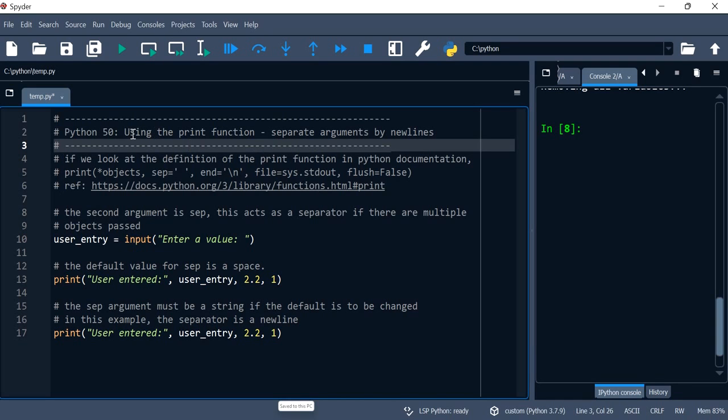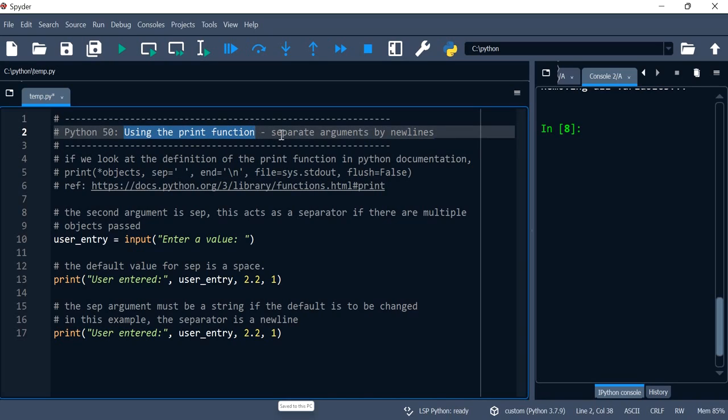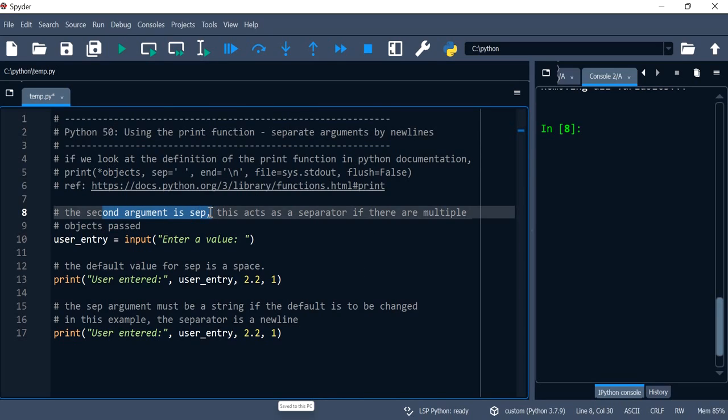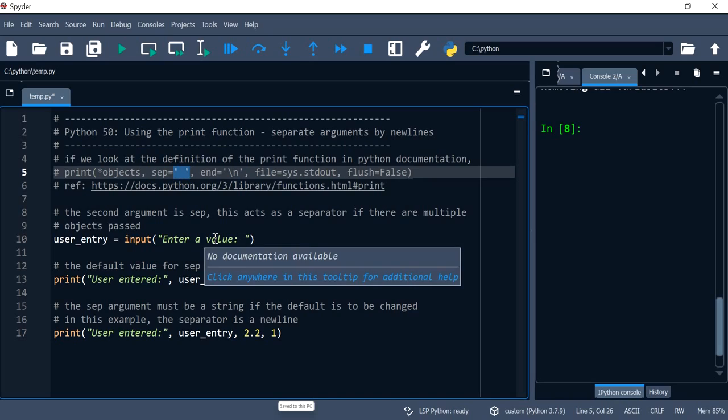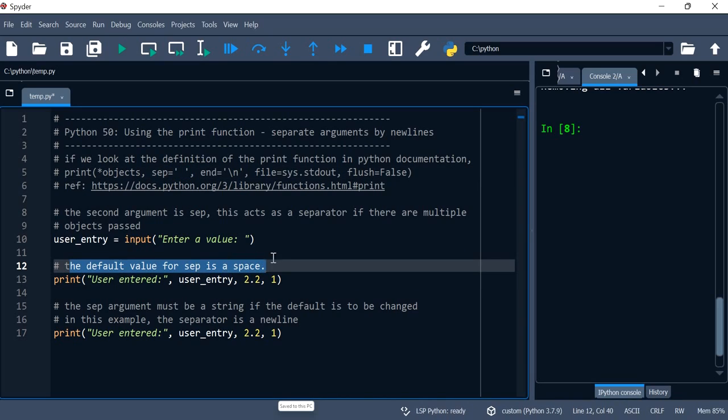Everyone, in this video we will continue speaking about the print function, specifically how we can separate our arguments by new lines. So the second argument that we can pass to our print function is sep. Now the default, we can see that the default value for sep is actually a space. So the default value of sep is a space.